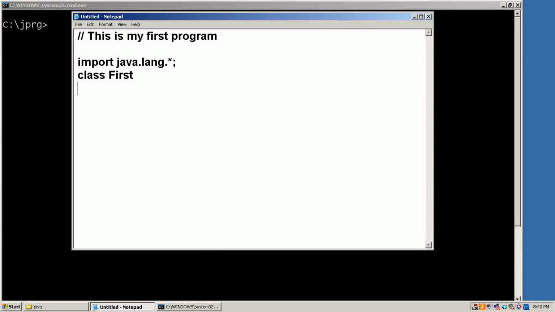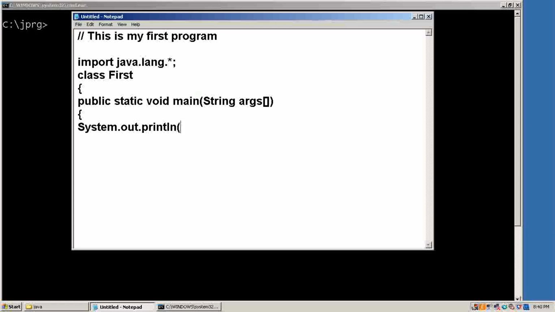The name of the class is first. Everything in Java must be encapsulated within a class, followed by the main method, which is public static void main(String[] args). Now this is the syntax of writing a main method in Java, and in order to display any message, we are using System.out.println with the message.